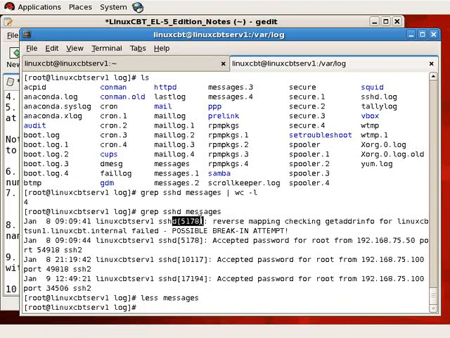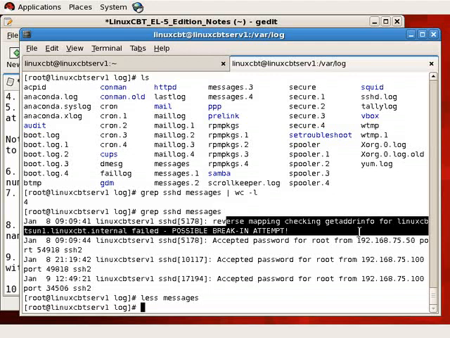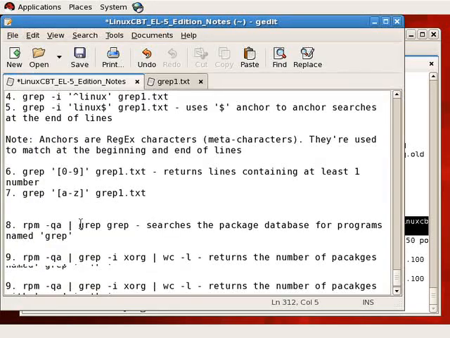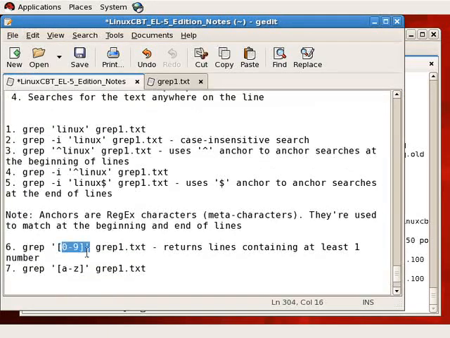But again, be forewarned that grep will return the entire line as represented in the document, which includes the full timestamp in this case, the host, the daemon, plus the process ID of the daemon that was connected or running at that time, plus the full message from the daemon. In this case, it thought it was a possible break-in attempt from the connecting user, and grep has returned that information to us.